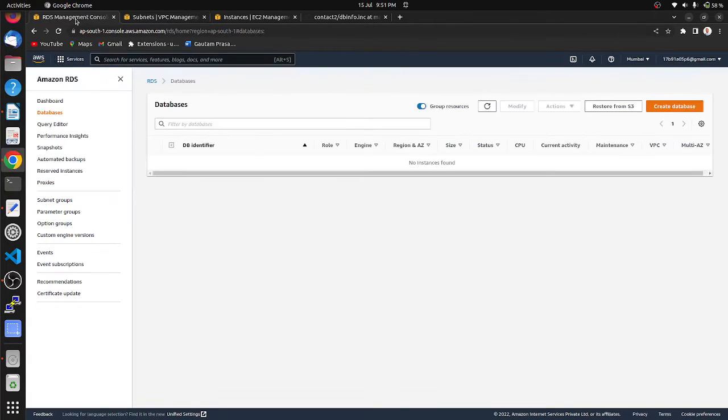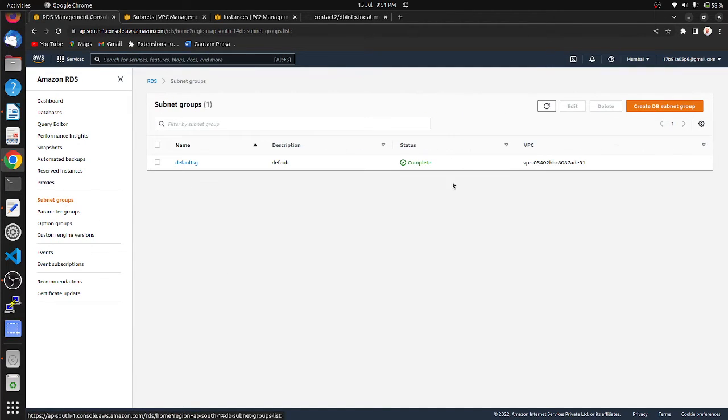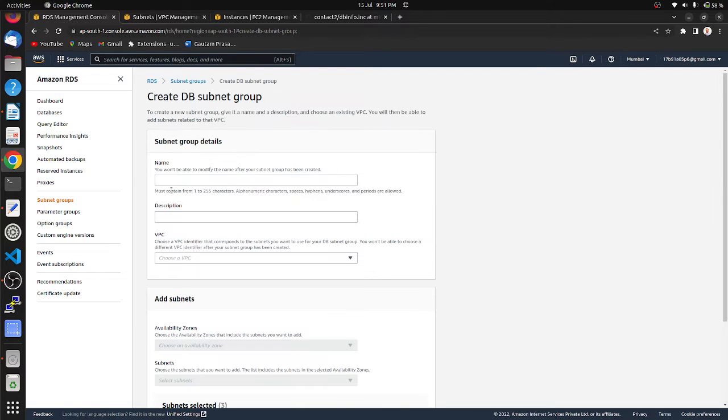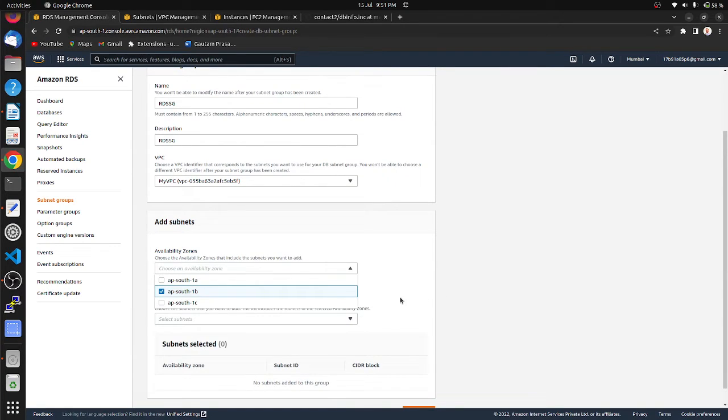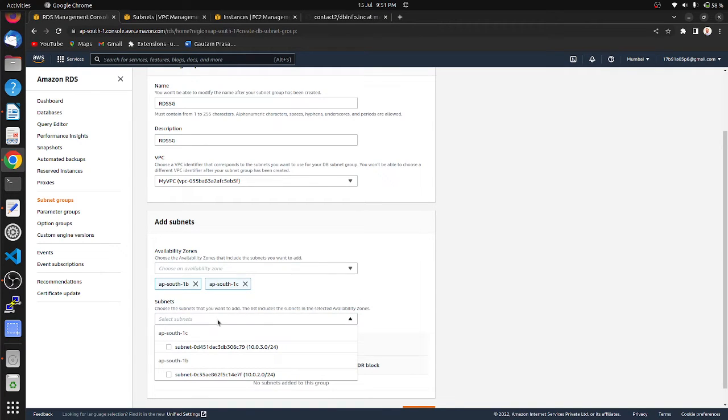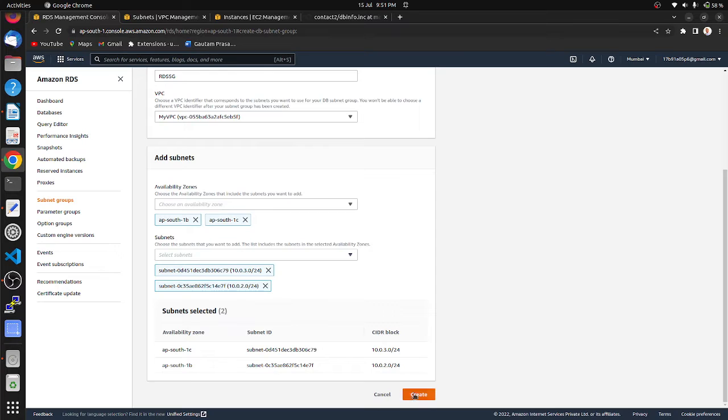Then create RDS. Before creating RDS we need to create a subnet group. Create subnet group, RDS subnet group. Choose VPC, my VPC, availability zones 1B and 1C. Choosing our subnets. Create.